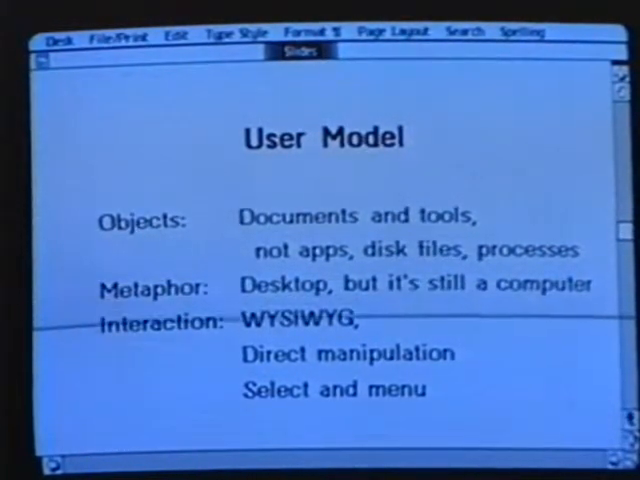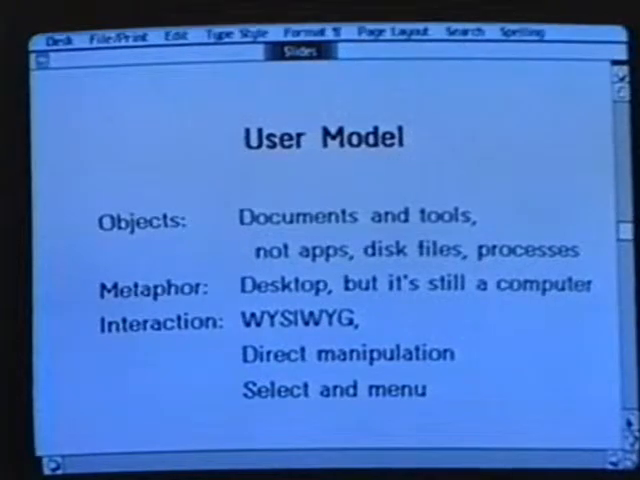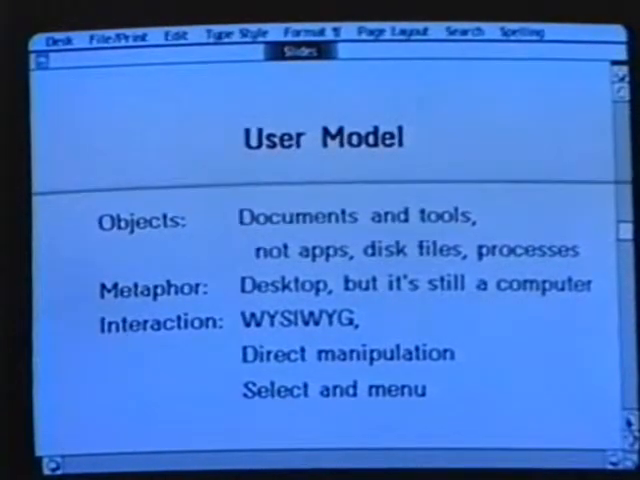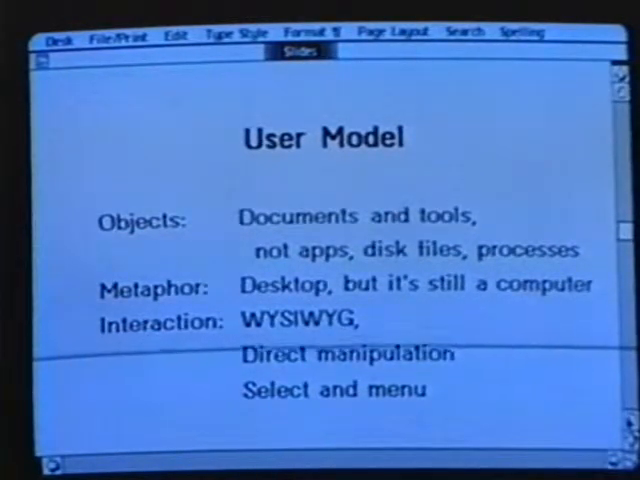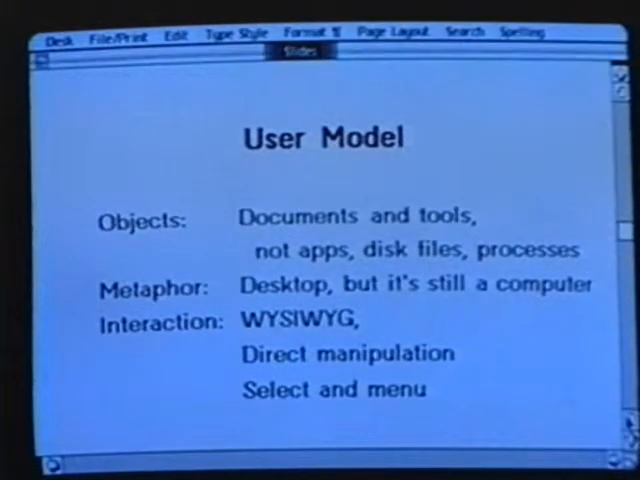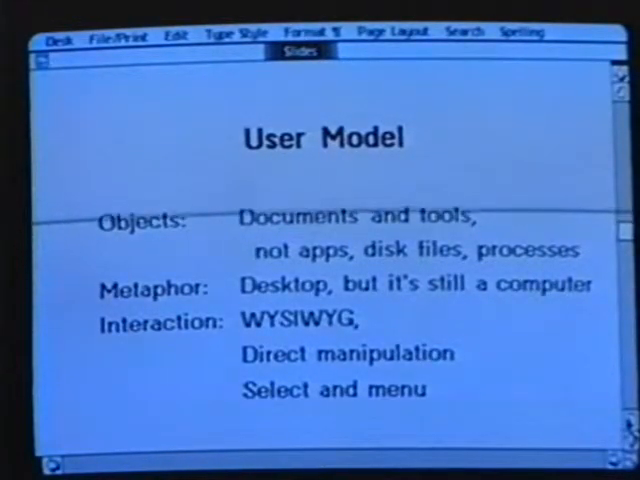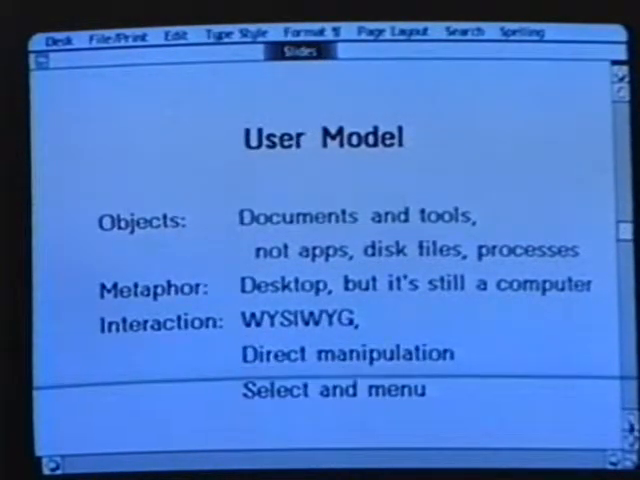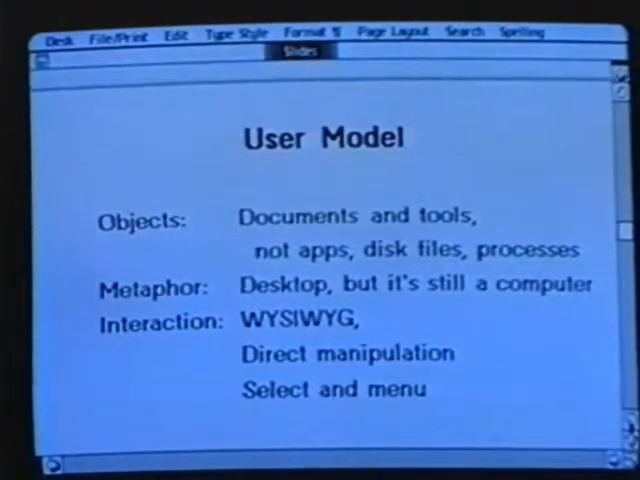Okay. As with the STAR, and probably evolving from Smalltalk, the idea was to use an object-oriented desktop, which meant that we worked with documents and tools. We didn't talk about applications and disk files and processes because those weren't relative to what the user was used to in his environment. It was a desktop metaphor, but we did recognize that it was still a computer, and in a few places we in fact made that quite clear, things like disks, because they weren't file cabinets, they were disks, and you had to do certain things with them that you didn't do with file cabinets. The interaction style was WYSIWYG, direct manipulation, and importantly, rather different from the STAR, it was select and use a menu.